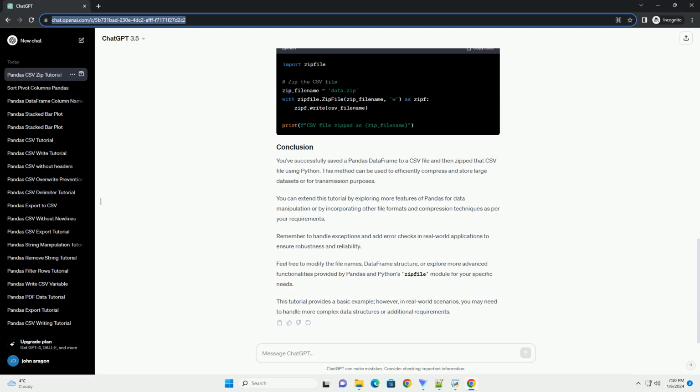This tutorial will guide you through the process of saving a Pandas data frame to a CSV file and then zipping that CSV file using Python's zipfile module. If you haven't installed Pandas, you can do so via pip. For demonstration purposes, let's create a simple Pandas data frame.